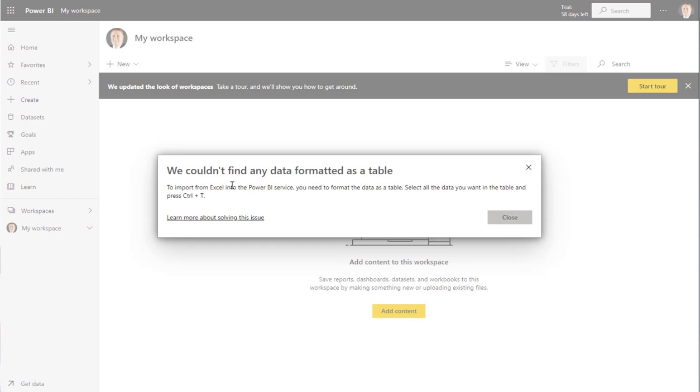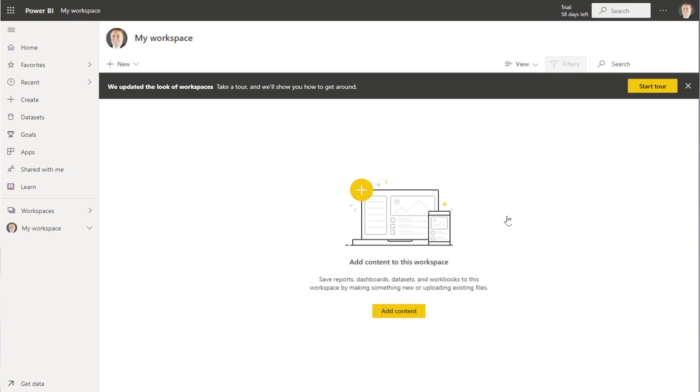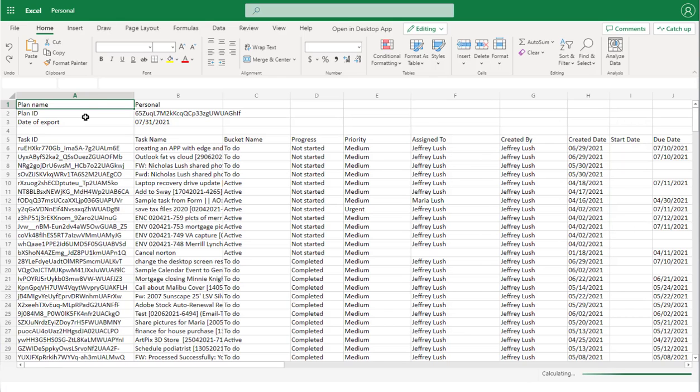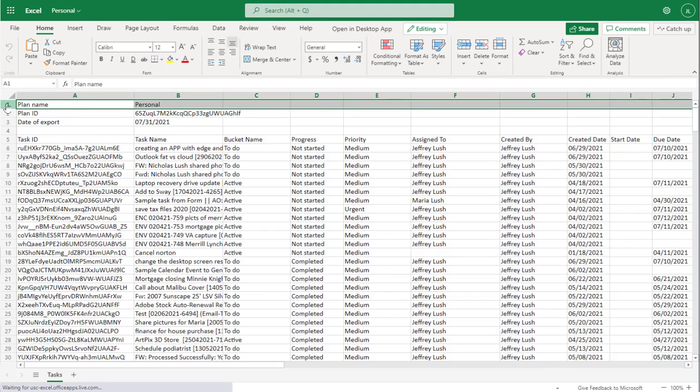Okay. Now, this is the first error that you're going to receive, and I wanted to show this to you because it's important that you understand how to fix this error. So just hit close, it's no big deal. And we're going to go back to our OneDrive here, and we're going to open it up here. I'll click open. And what we're going to do is clean up this file first of all.